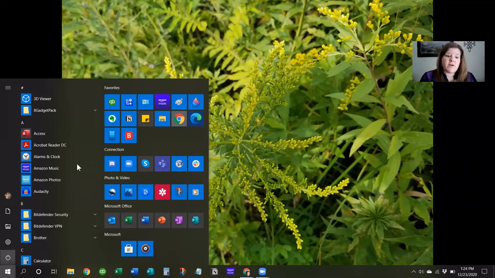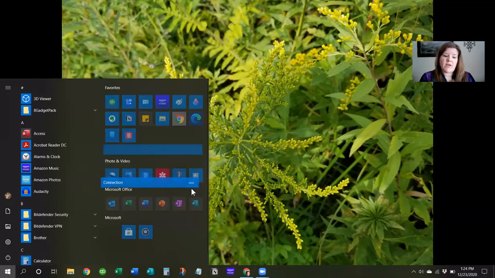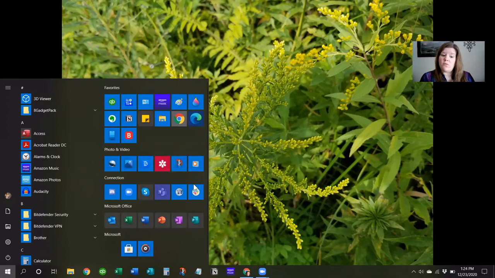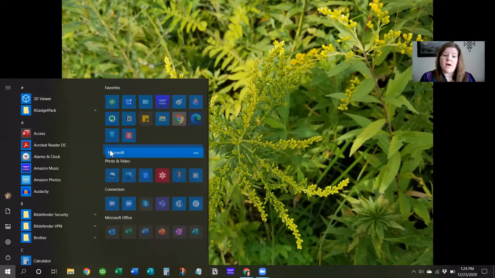And the last thing I did forget to tell you, if I wanted to rearrange these, all you do is grab the lines and I could rearrange and put the connection below photo and video, or I could move my Microsoft section up. Now you may be asking yourself, what about the taskbar?